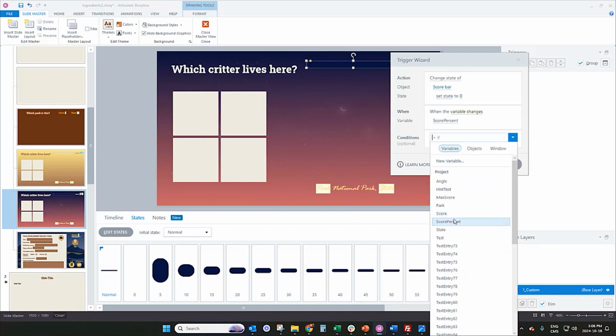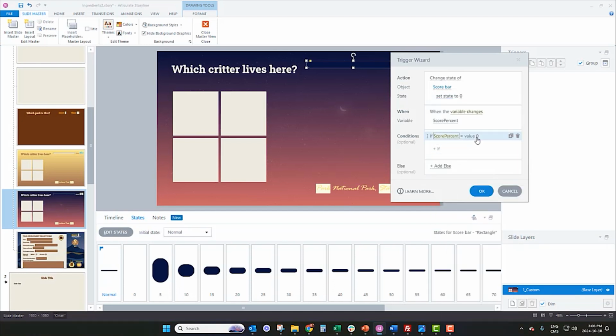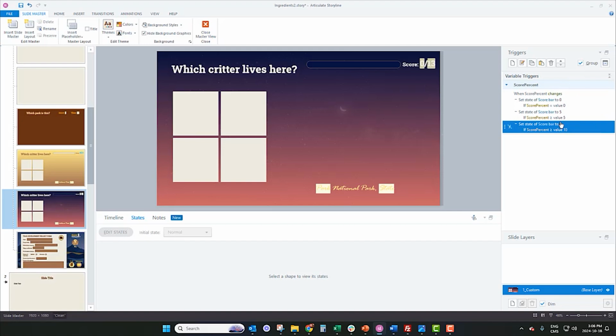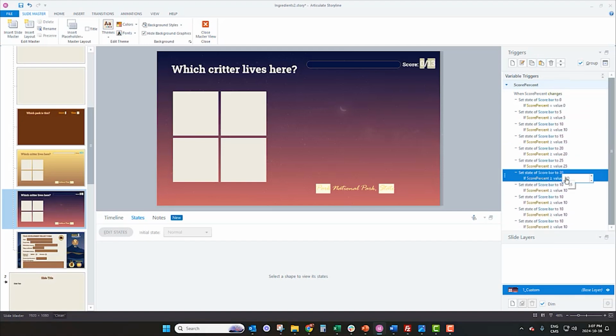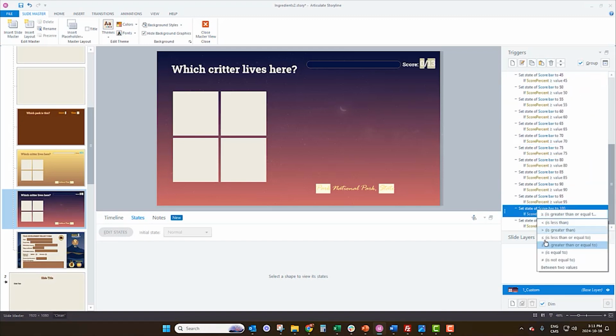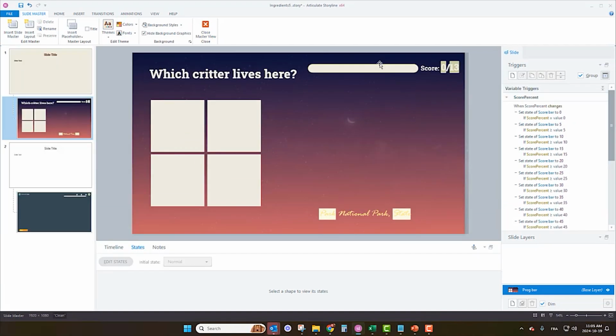So if the score% is 0, I want to set the state of the bar to 0. If it's greater or equal to 5, then I want the bar to be 5. And if it's greater or equal to 10, then make it 10, and so on, all the way up to 100. And when you get to 100, you want to use an equal sign, obviously, because we're not going to go over 100. Okay. So now whenever the score% changes, this bar is going to change.